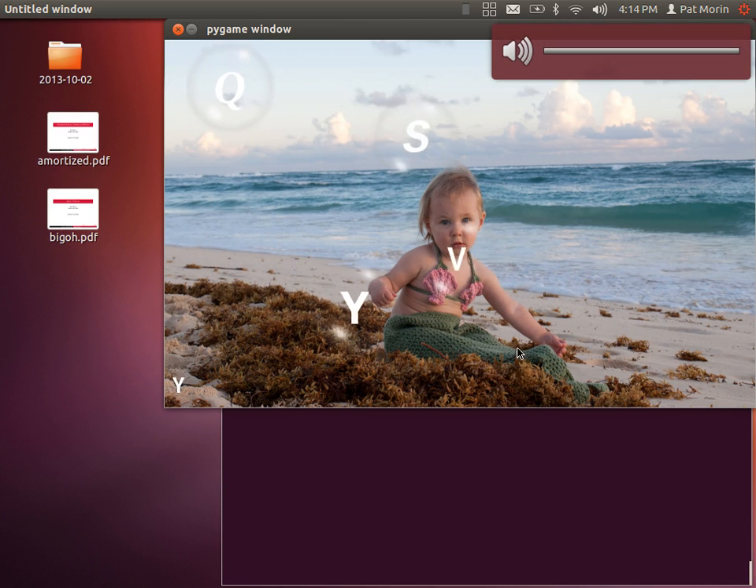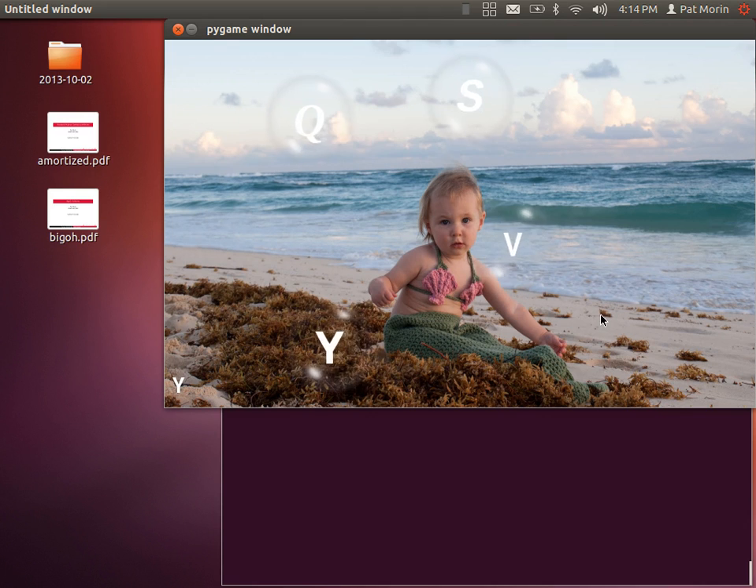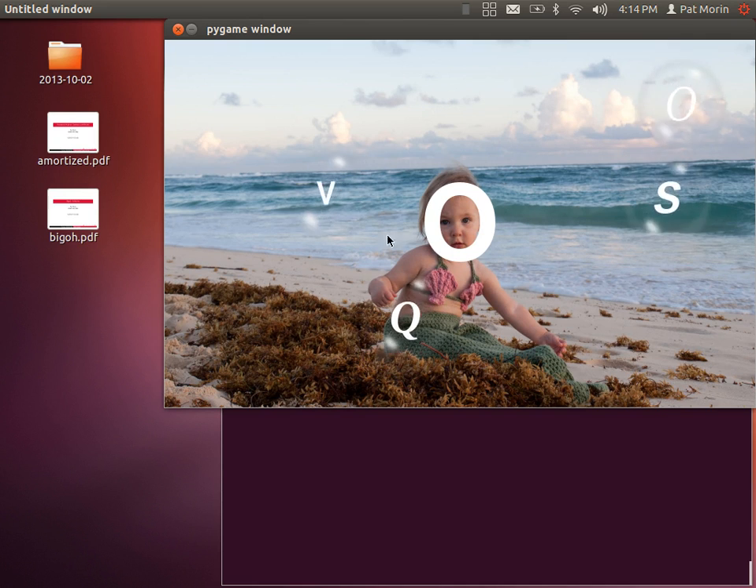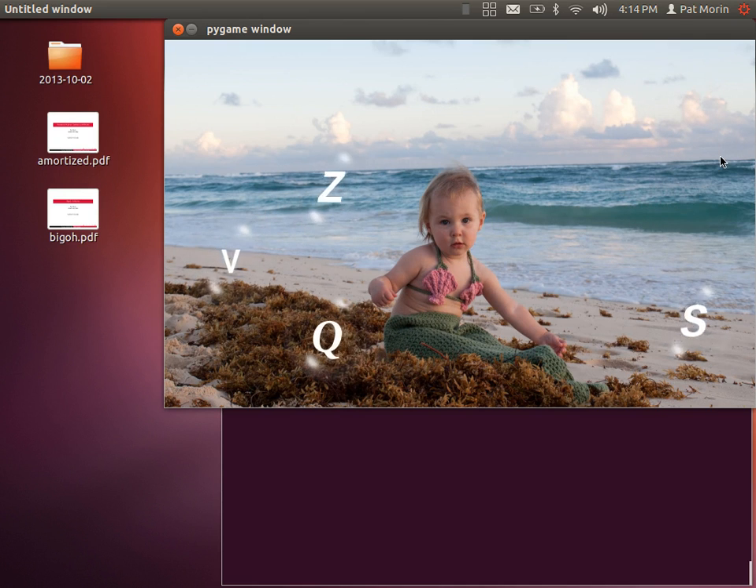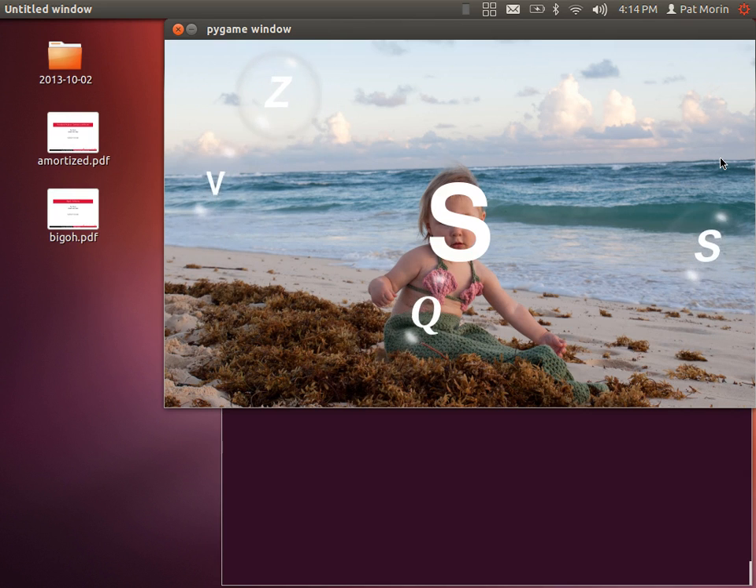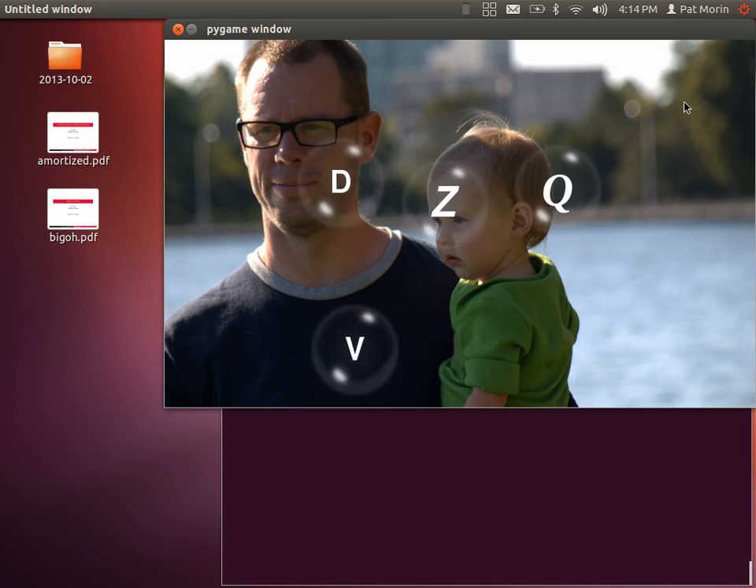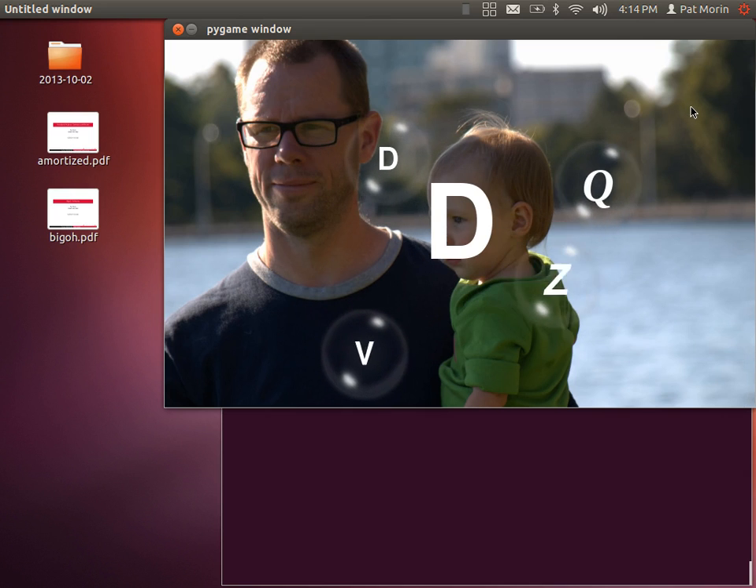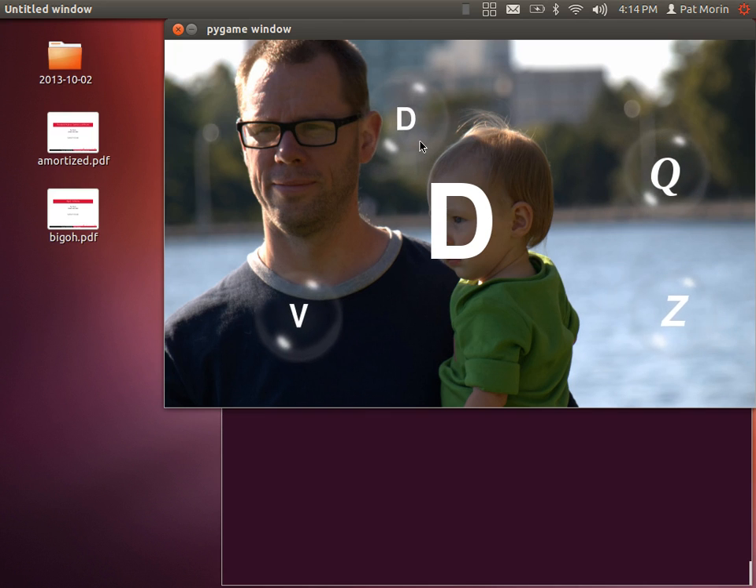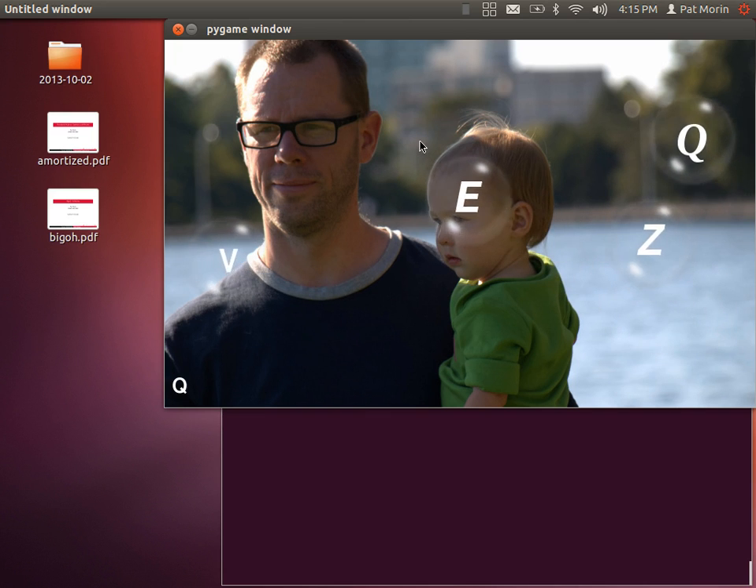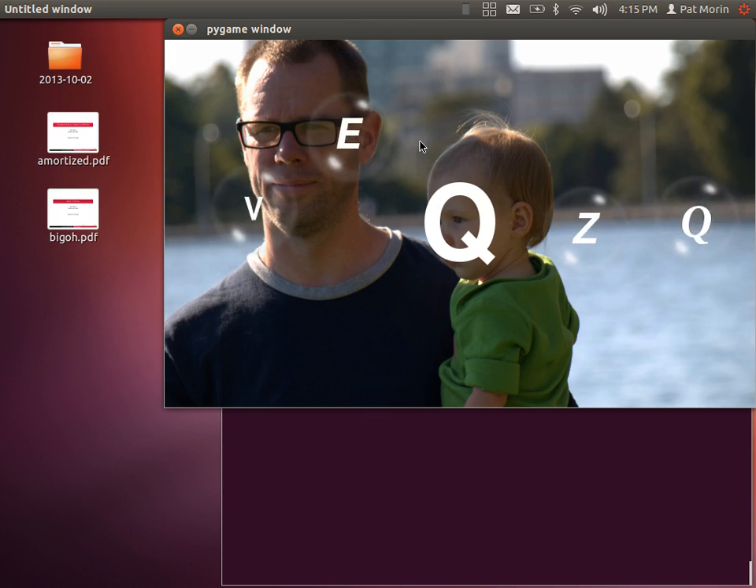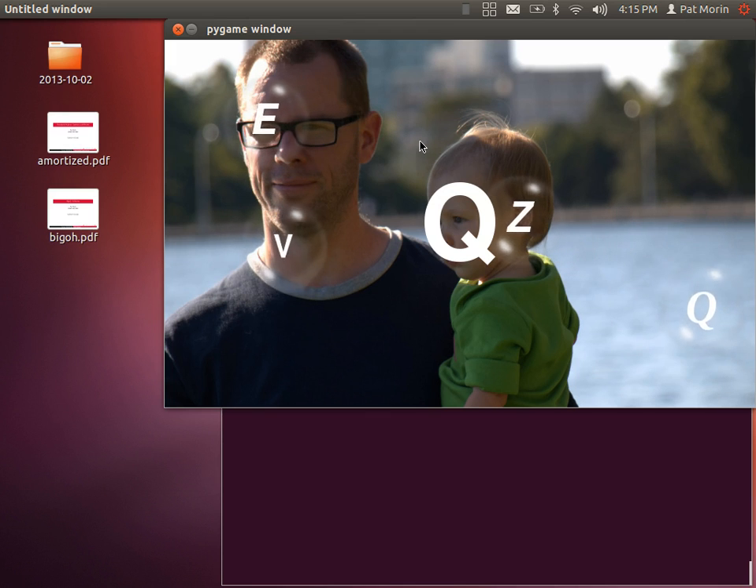Point to the letter Y. So different letters, different fonts. That's a picture of my daughter on the beach. Y. Yes, you did it. Where's the letter O? O. There it is. Okay. Find the letter S. S. Super. Where is the letter D? Excellent. Show me the letter Q.